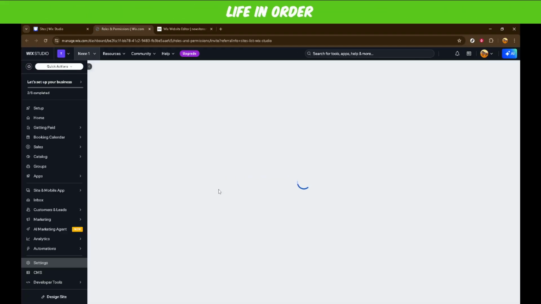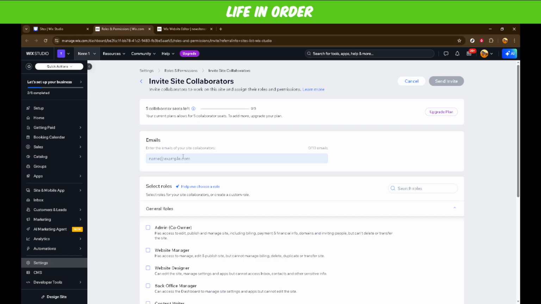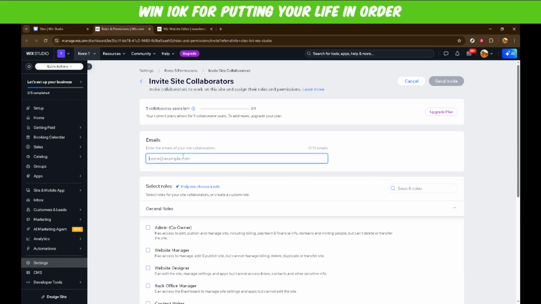Moving on, you'll need to enter the email address of the person you want to invite. Make sure you double-check the email address. Typos can lead to access issues or even inviting the wrong person.